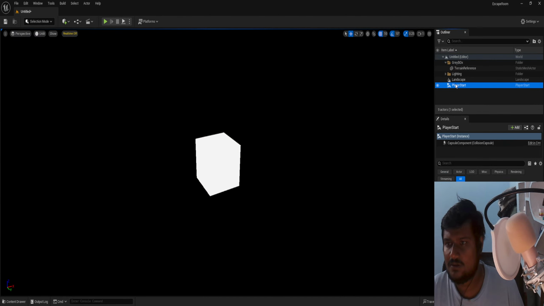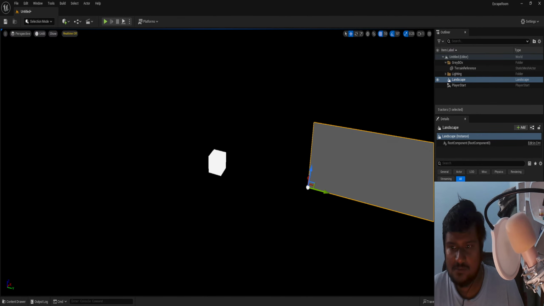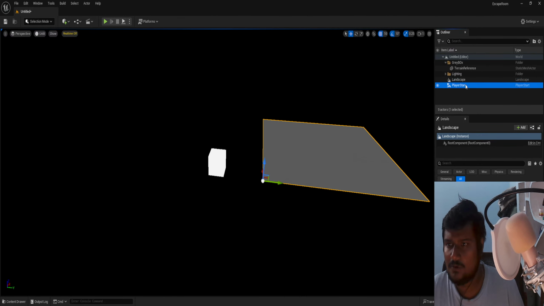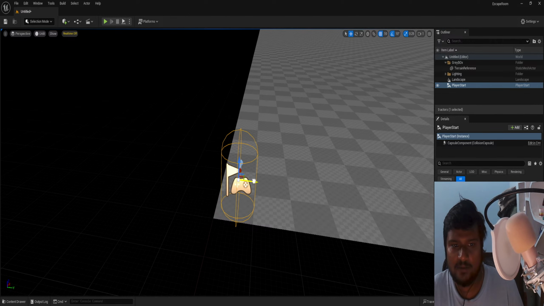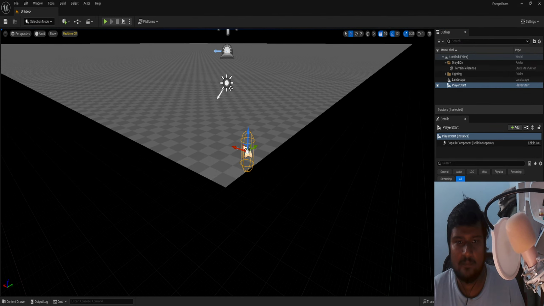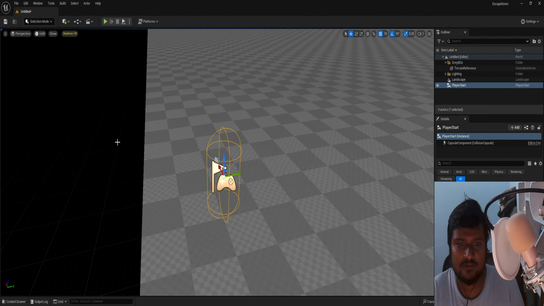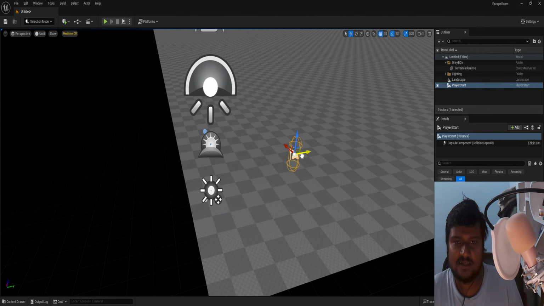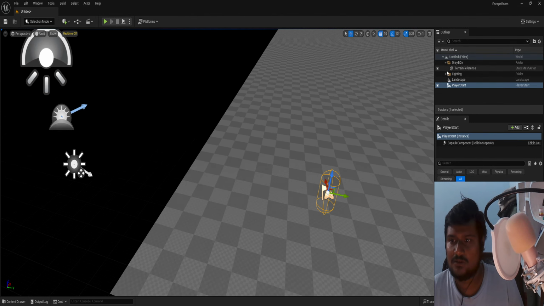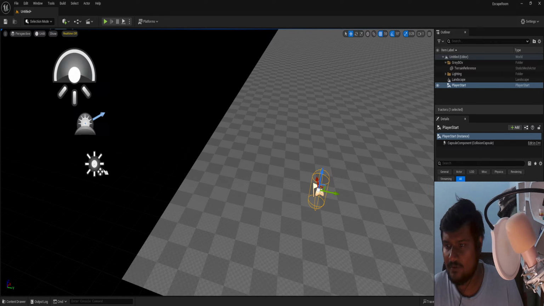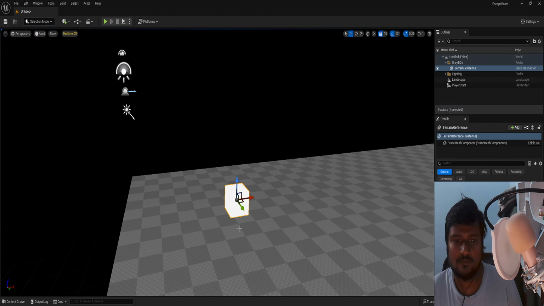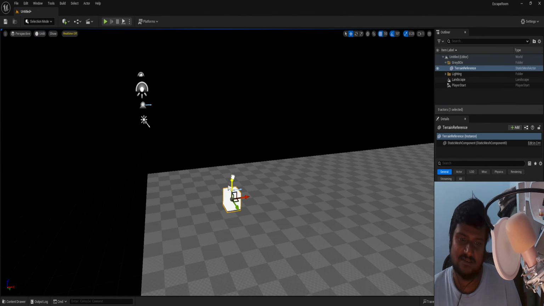Now go to the landscape and go to the player start. Maybe I'll just keep him at this point. I wanted to have this map as my reference, so I'll understand clearly what I'm doing. Now copy this location value, go to terrain reference and simply paste. Now the cube will be here, and we will use that cube as the terrain mapping.